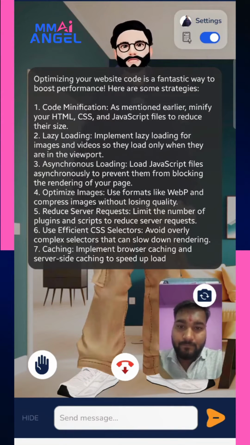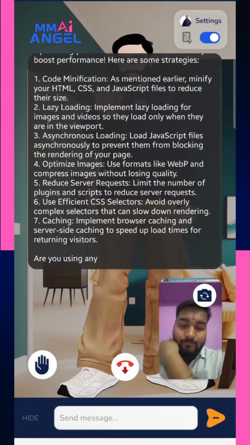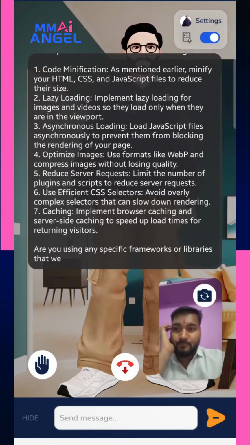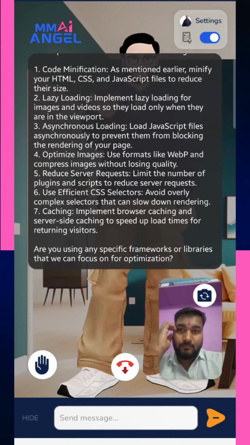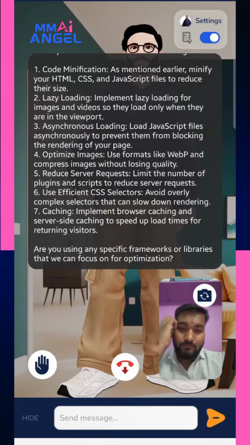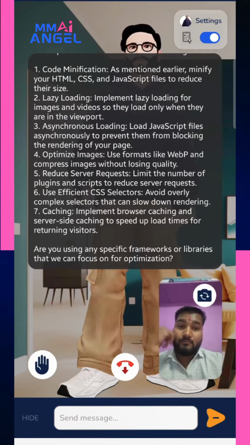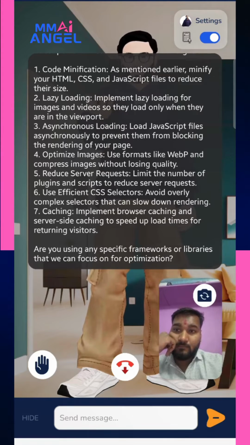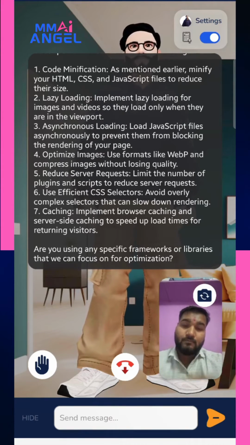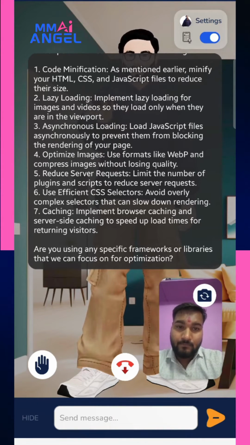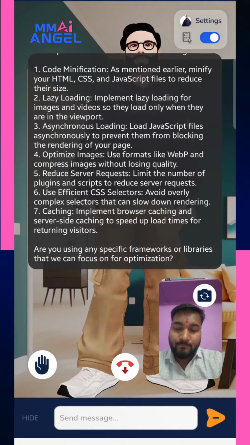5. Reduce server requests. Limit the number of plugins and scripts to reduce server requests. 6. Use efficient CSS selectors. Avoid overly complex selectors that can slow down rendering. 7. Caching. Implement browser caching and server-side caching to speed up load times for returning visitors. Are you using any specific frameworks or libraries that we can focus on for optimization?